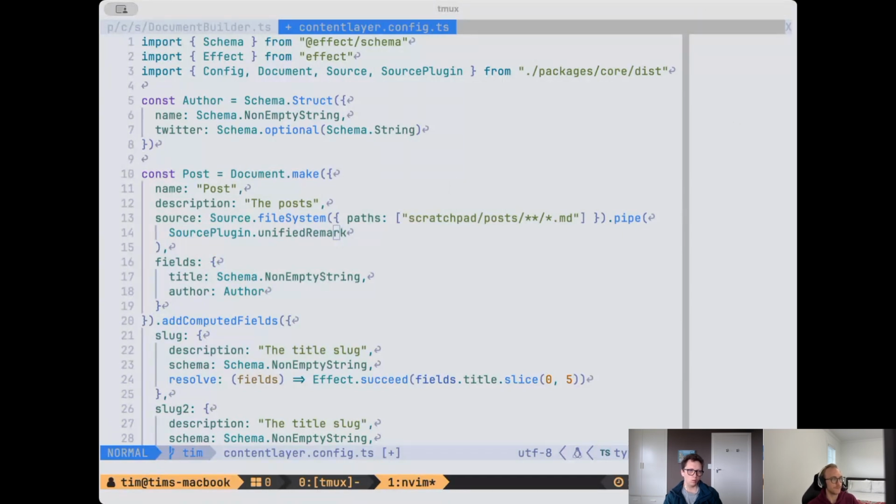But for the Effect website, we also add remark plugins for parsing the code blocks and stuff. So we'll probably need to work out how that works too at some point. But if we try to get this working just with front matter and the markdown body, I think it's a good start. I agree.